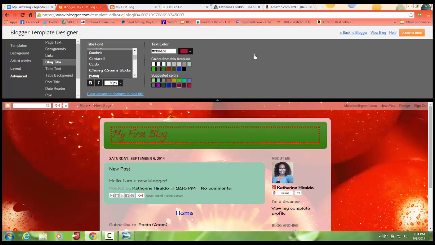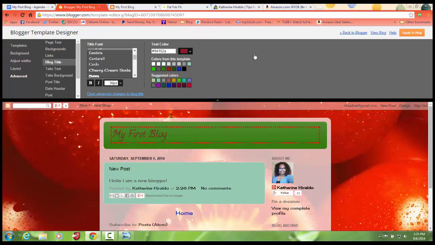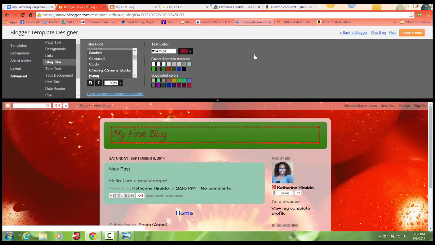Maybe a lighter red. If you don't want to choose any of these colors, you can actually just click on it and you can go ahead and choose from these options. And then maybe move it around to see which one works for you. Maybe a darker red. There we go. So the main thing is that you just want to play around with the features to see what works for you. And then if you're not happy with it, you can just not click on this button. Just go back to Blogger and leave this page and nothing will be saved. So you can just play around to see what you like.